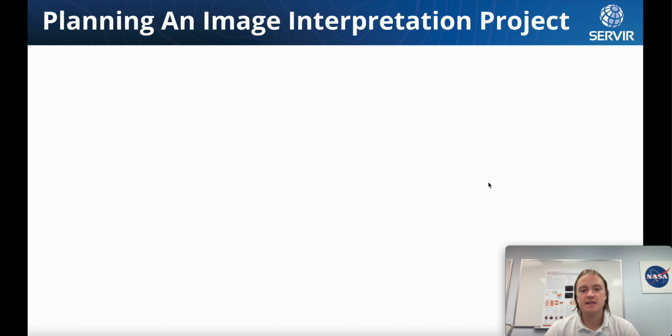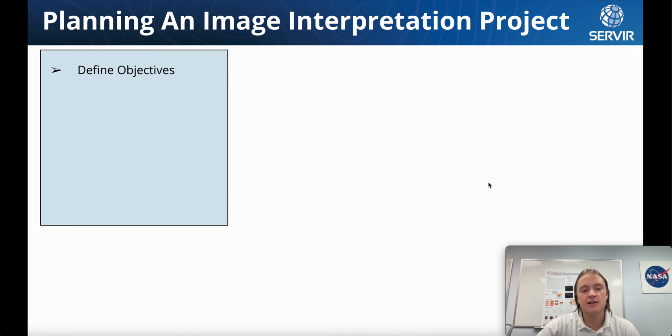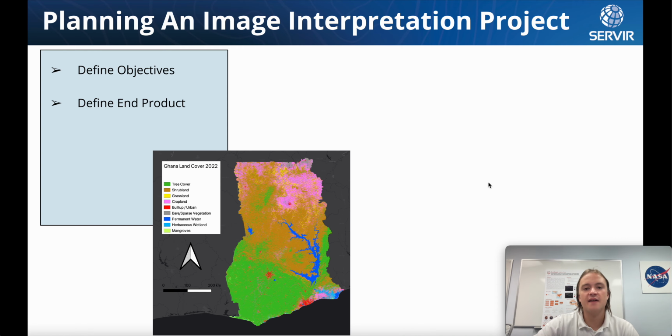So the first order of business when planning out your image interpretation project is going to be defining the objectives that you hope to achieve with this project. What's the question that you're looking to answer? What's your region and time period of interest? Once you have those objectives, you can define the end product that you want to create. This can be a land cover map, like the one shown here, or a statistical analysis of the different land cover classes present in your study area. So at the end of this unit, you will create your own image interpretation project, and I'll show you an example project that I created using Collectors Online.